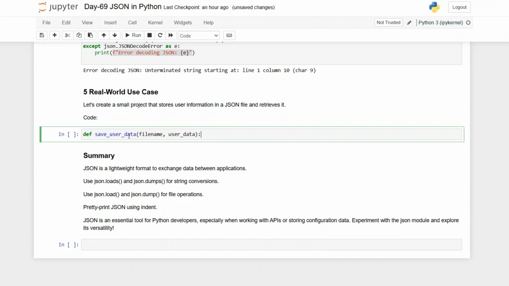So I would use the input function to get the input from my user. So this is my function. I've defined my function. File name is the name of the file to save my data, while user data is the dictionary that contains the data to save.